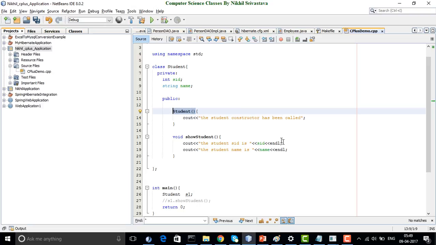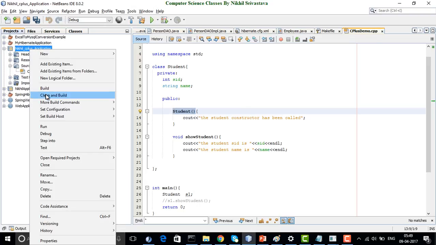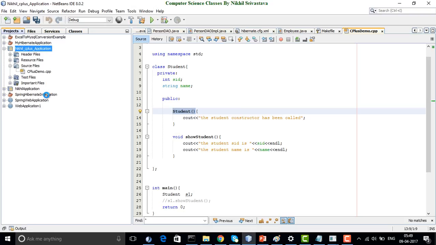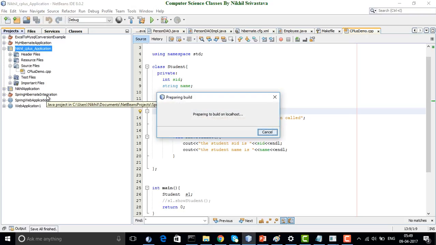Okay. If you are not clear, then let us see what is the output of this program, and things will become more clear. I will just clean and build this application. It is taking some time.